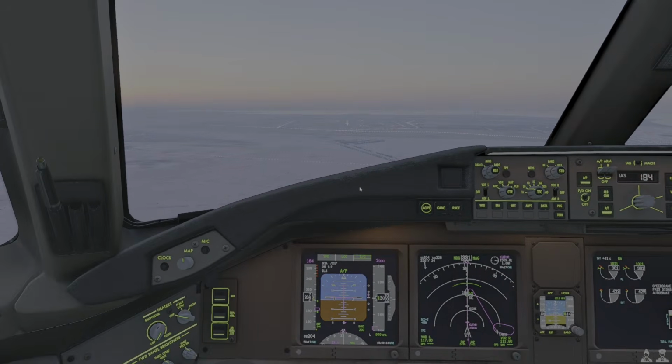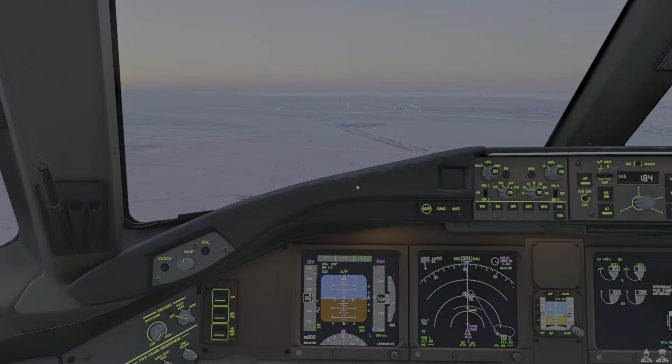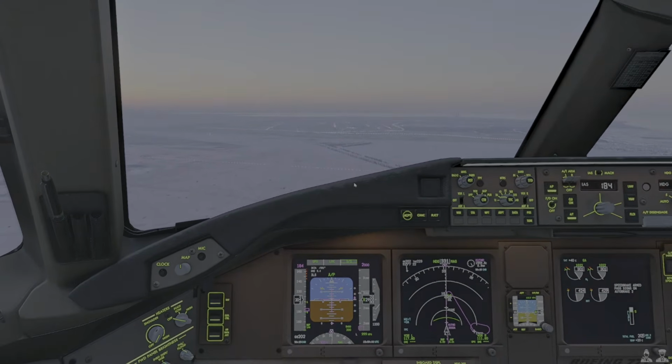184. We're looking good. Glide slope captured. 1,000 to go. 1,000 feet. We will disconnect the autopilot, hand fly the aircraft, and land it.